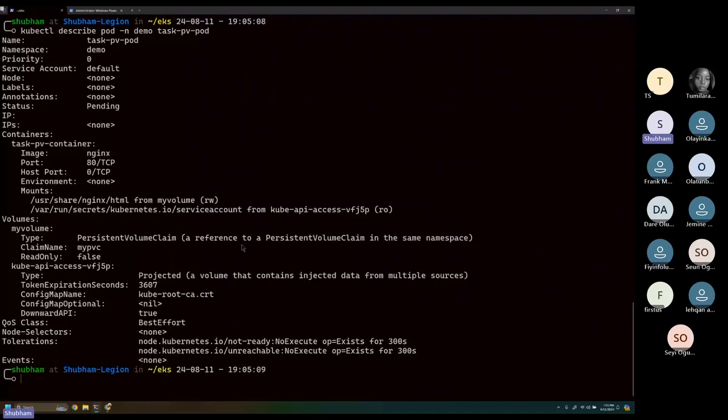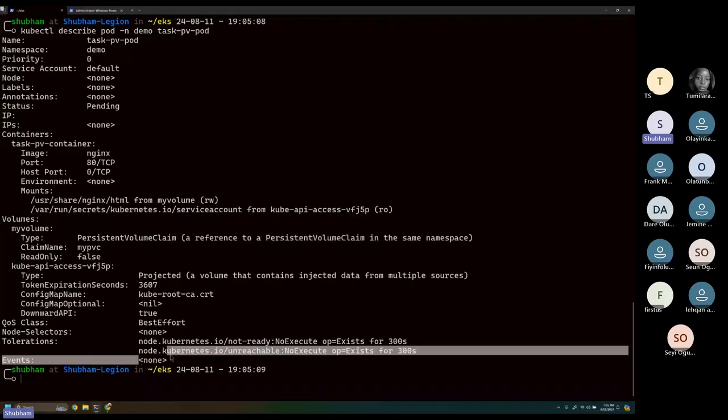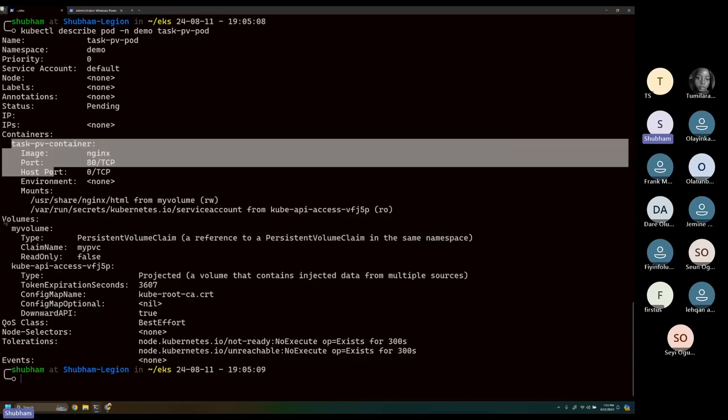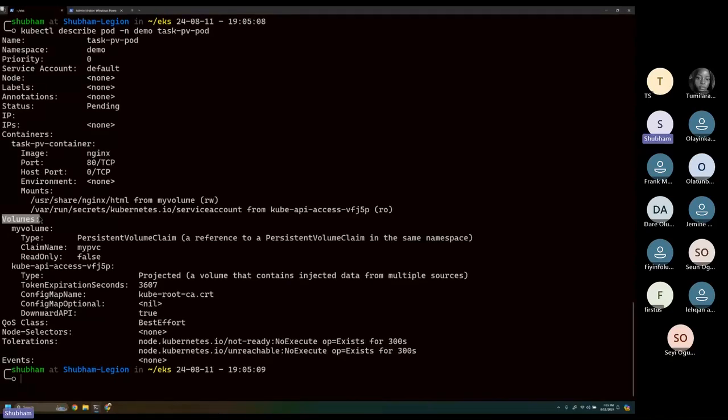It should have a reference to it in the same name. It has no events. That's weird. It usually would tell you that the pod is asking for a volume that is not available. You can see here, this pod has one container. It is asking for a volume whose type is a persistent volume claim, whose name is my PVC.